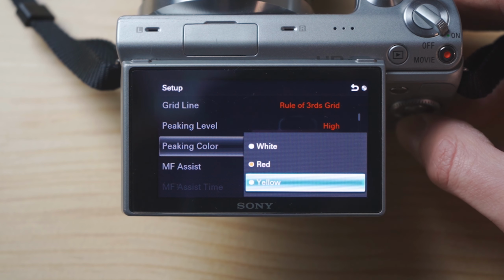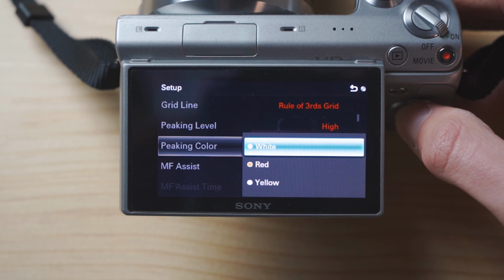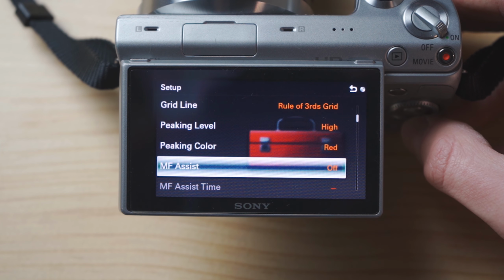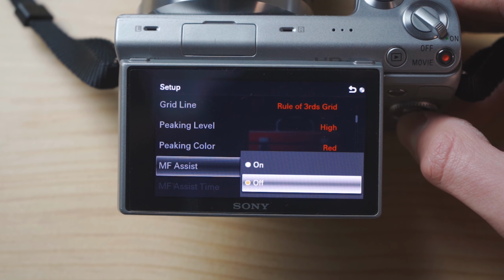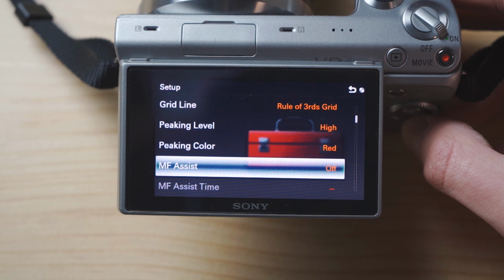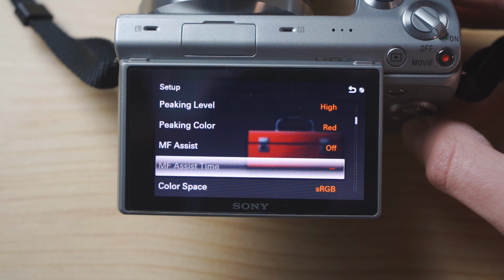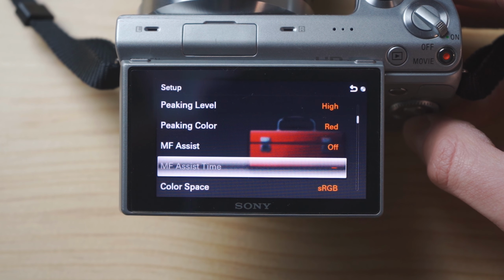You can choose different colors for it. It basically will just show you what's in focus and help you out with focusing. And then down here, manual focus assist. This basically zooms in on the image while you're focusing and to help you get better focus. I usually keep that off because I don't really like how it zooms in so much on the image. But if you'd like it to zoom in on the image while you're focusing to help you get tack sharp focus, you can turn that on.